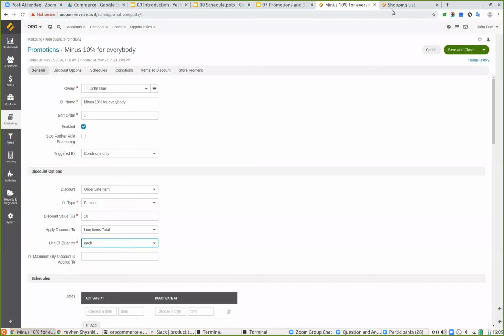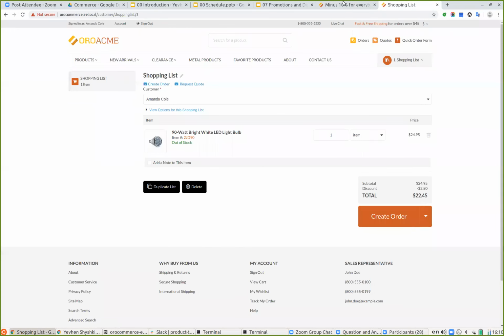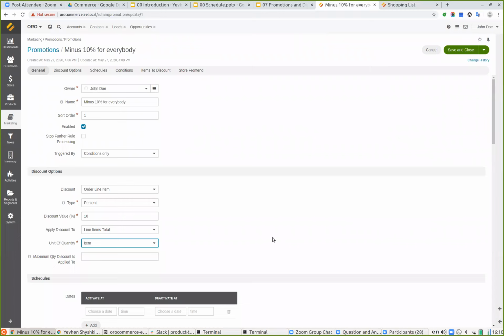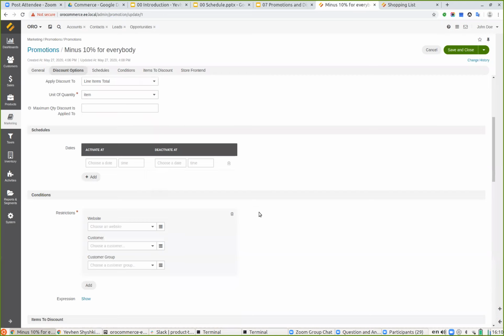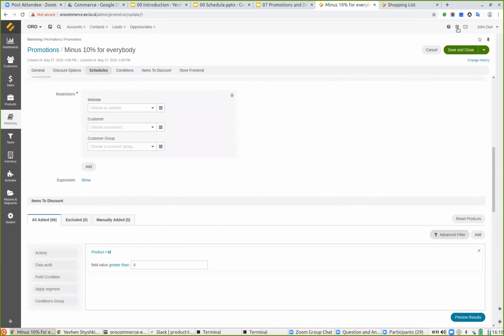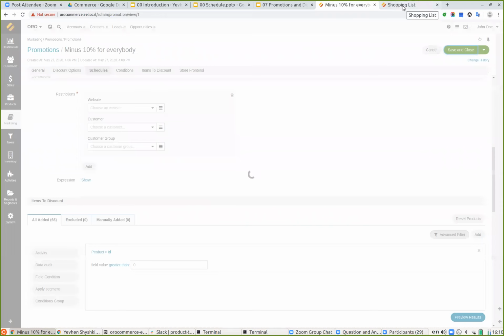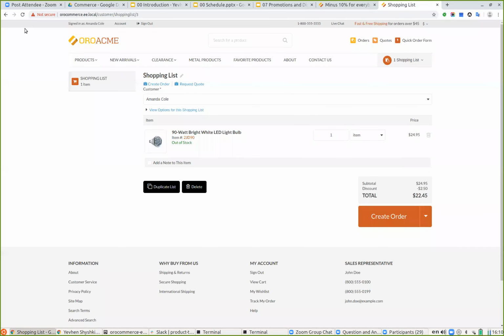Then we have unit of quantity. So let me check which one we have here. We have items. So I have specified here items, and we also have the maximum quantity it will be applied to. Let's say it will be without a quantity, so we can apply to any amount of items. Everything else is the same, and let us see how it works. Let me refresh the page, and yeah, we still have the same raw discount of 250, but now, as we can see, it's rendered on the line item level because this discount is applied on the line item level.